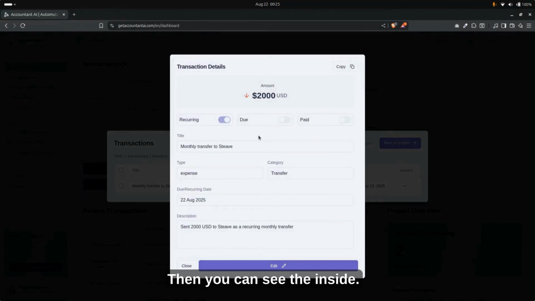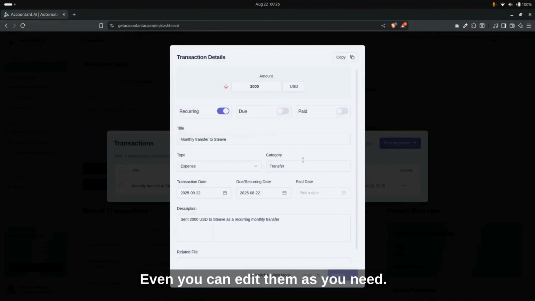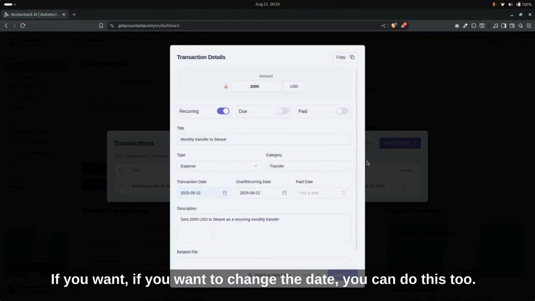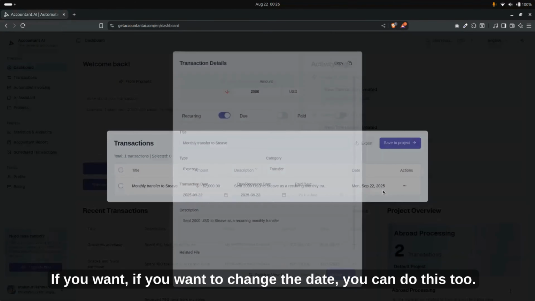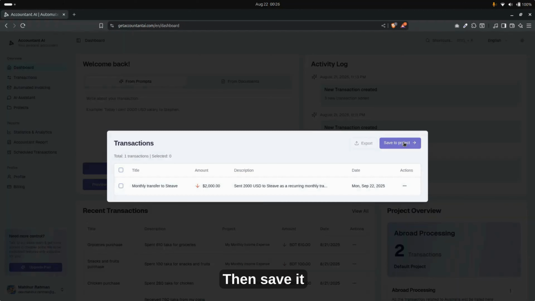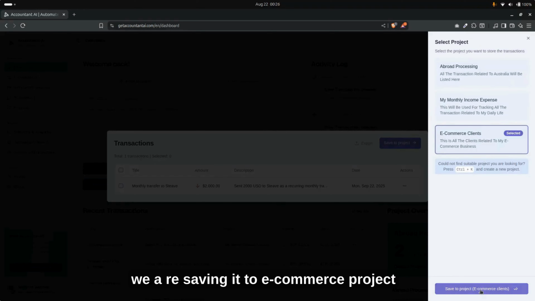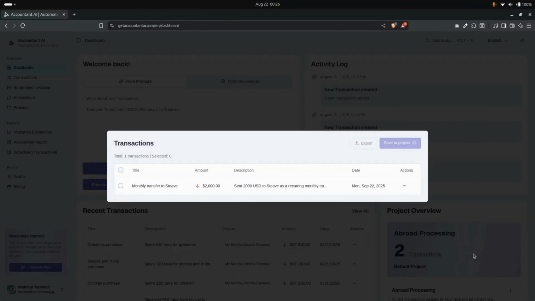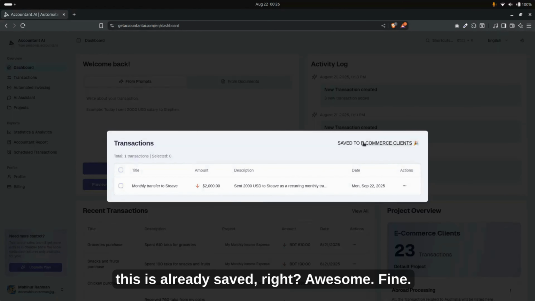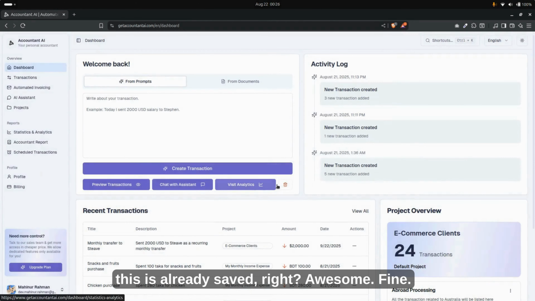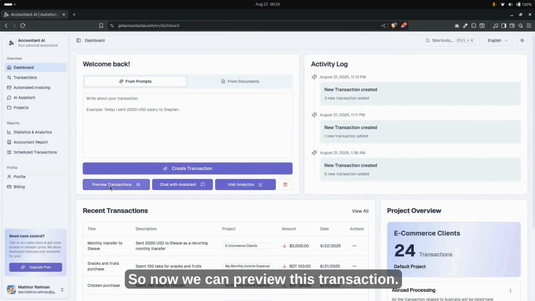Then you can see the insight, is it recurring, is it due, paid, or the title. You can even edit them as you need. If you don't want to change the date, you can do this too. Then you have to save this as a project. So let's say this is my monthly income as an e-commerce client, right? So save the project. This is now already saved, right? Awesome, fine. So now we can preview this transaction.